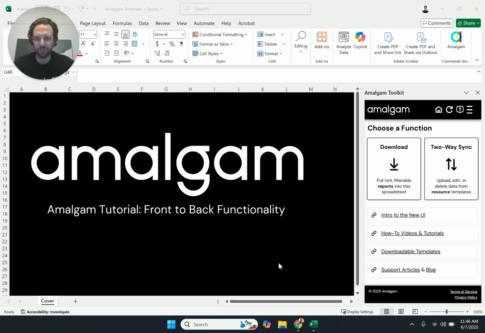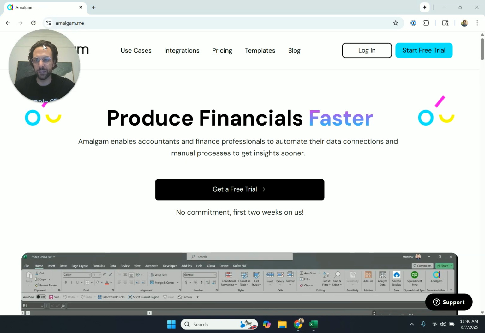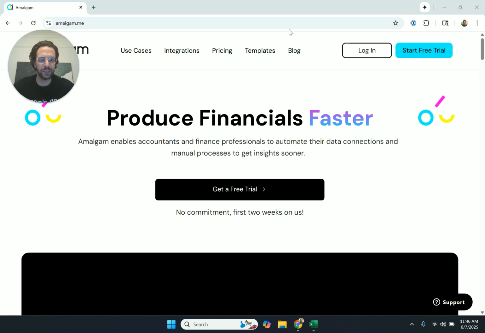So I just have an open Excel right here. You can see Amalgam open, but we're actually going to go right to the beginning, to our website with Amalgam. So I'm on the Amalgam website, amalgam.me. I'll move my head just slightly so you can see it.